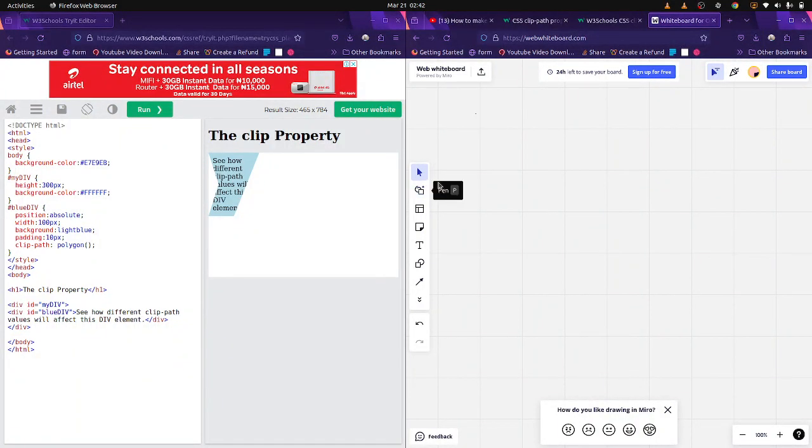Hi, someone here. I was having issues trying to get a hold of clip art and polygon. After I got the aha moment, I wanted to share how I understood using clip art with polygon. We're going to start here with the left hand side. We have W3 school. Then here we have a whiteboard, so I can demonstrate the concept.